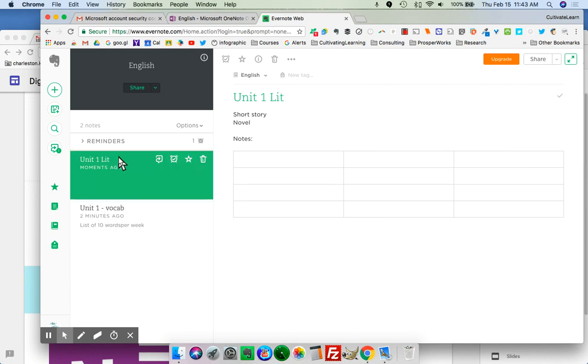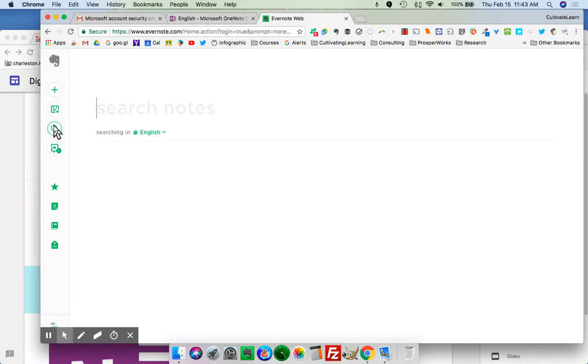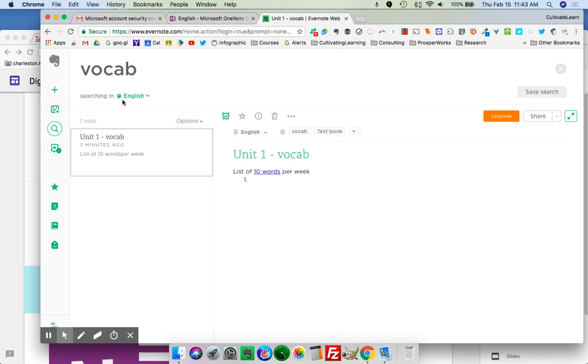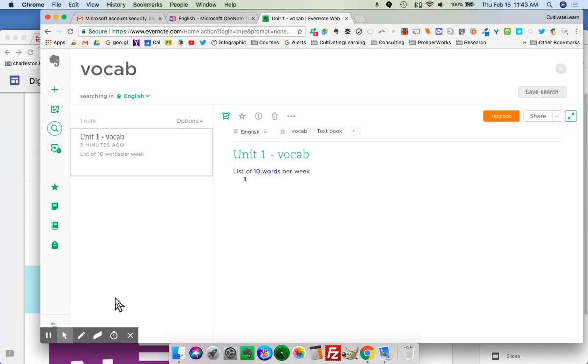And then let's say I've been doing this for a year and I need to search for something. I can hit the search button, and now if I do, notice I had vocab in my title and I also had it in a tag. So vocab comes up here, and anything with vocab would be listed in this column, no matter what page it's on, even no matter what notebook it's in.